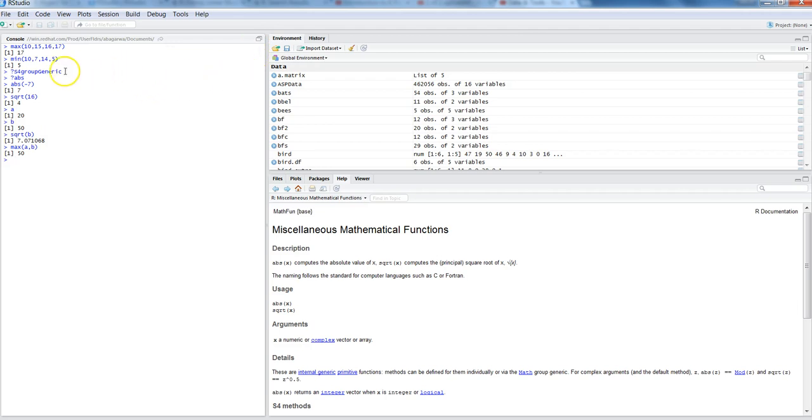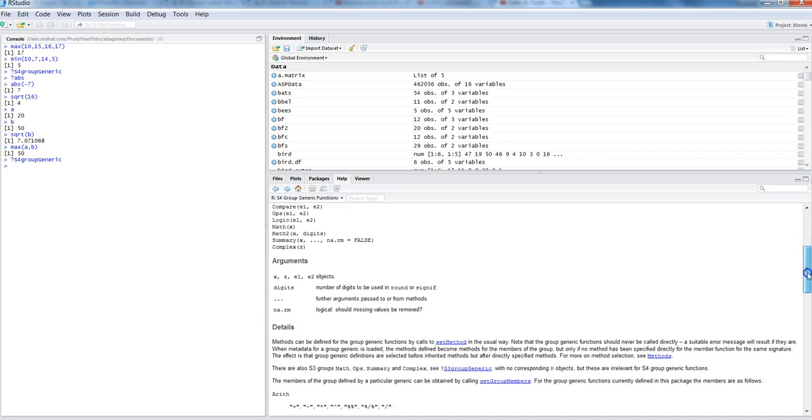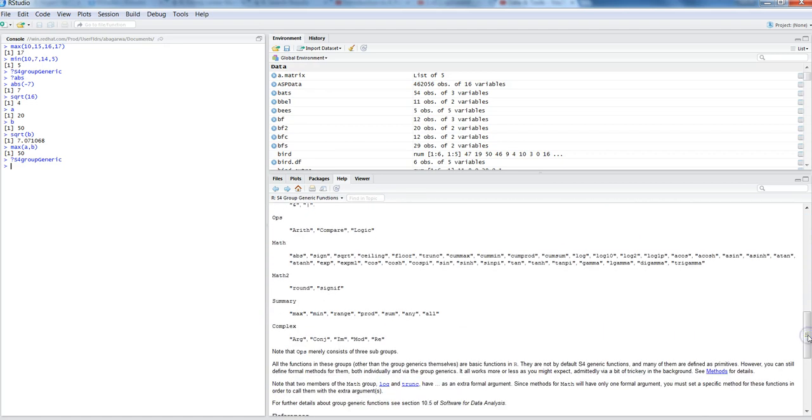You have this S4 group generic method in which all of these functions have been specified. If I run it again, you can go in there and take help by putting the question mark just before the function name and get more information about each function specified there. I will be utilizing all of these different functions in my upcoming videos.